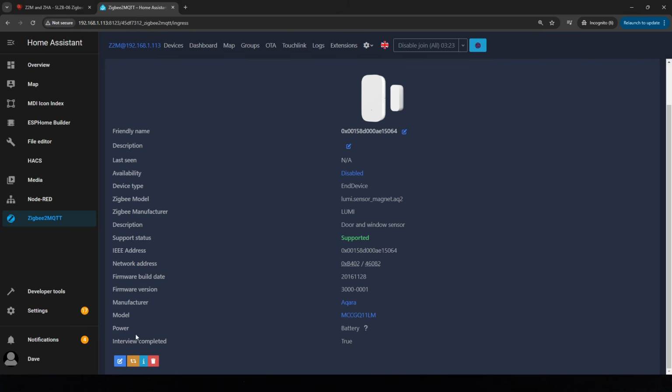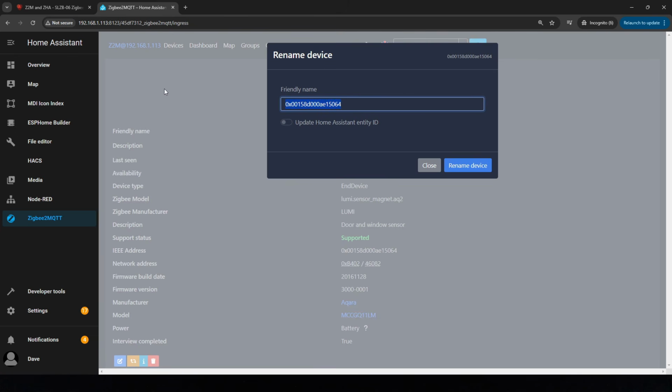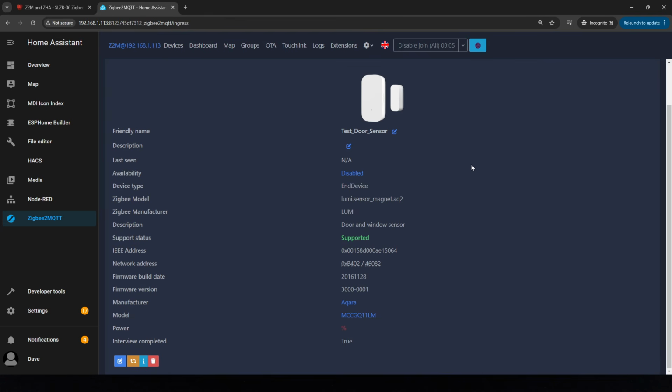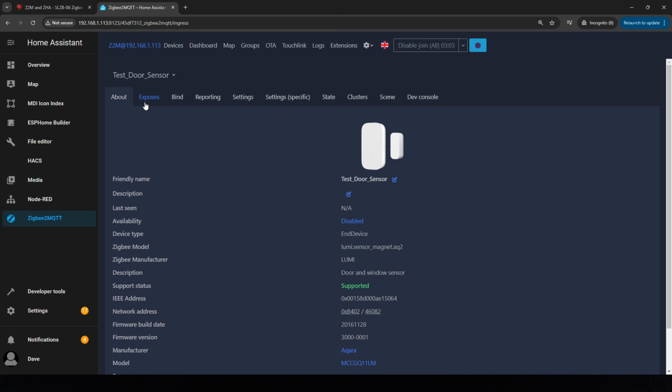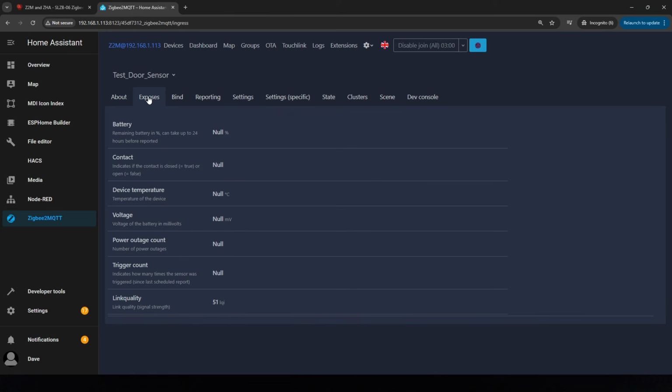We're going to give it a friendlier name. I'm going to scroll down and click on that rename device button. This is actually a door sensor, so I'm going to call it test door sensor, rename device. If I go to the exposes tab and join and disconnect the magnet, you can see the contact is going from closed. It's closed when it's touching, and when I move it, it goes to open. So you can see that's been successfully added and it's working.